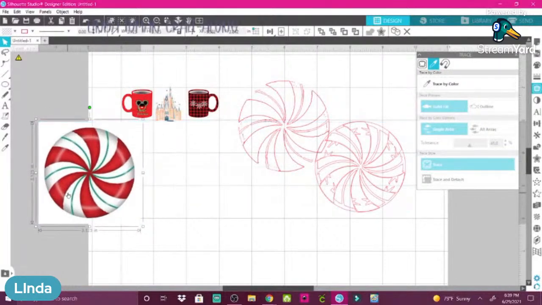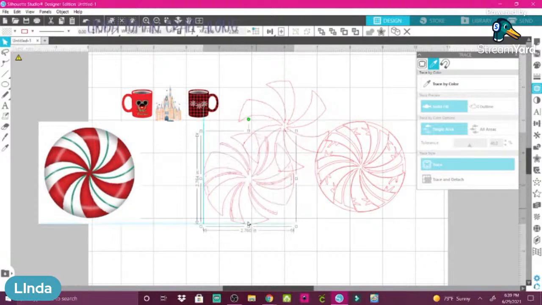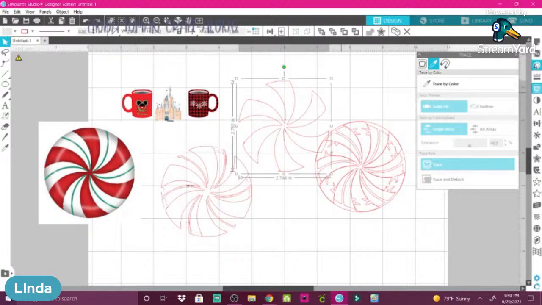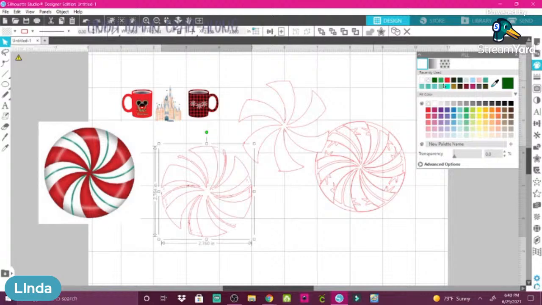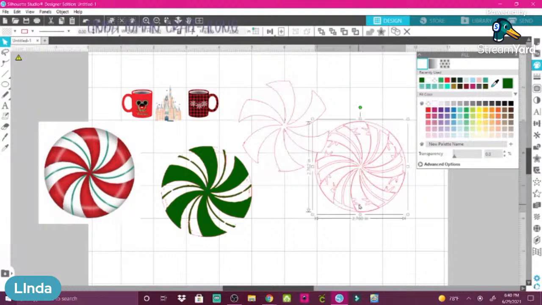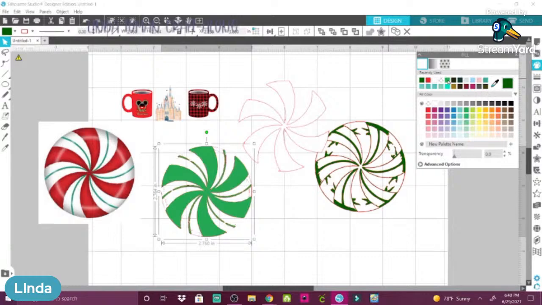All right, we have the candy out of the way. There we go, we got 3 of them. So this one, we're going to fill in white. And take this one and fill it in green. And this one, fill it in red. Nope. That one's green, and this one is red.